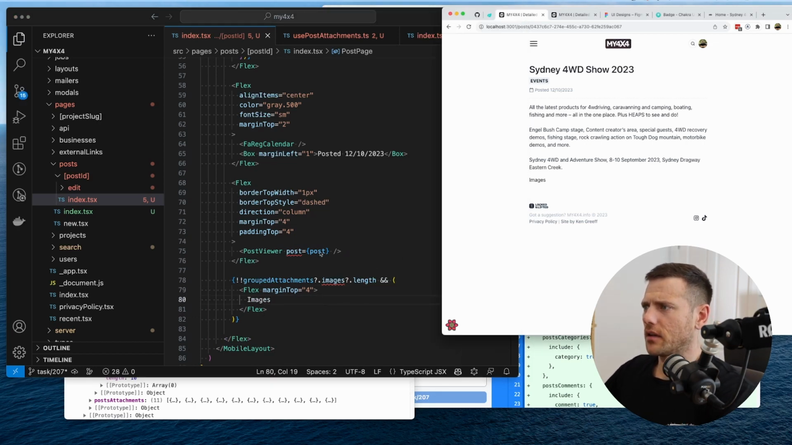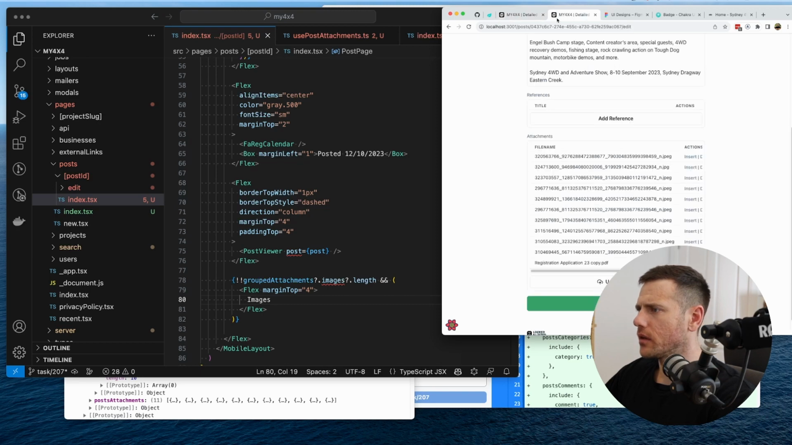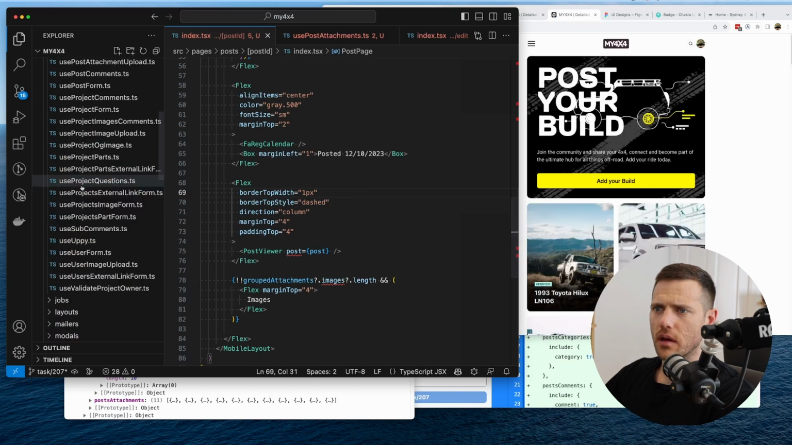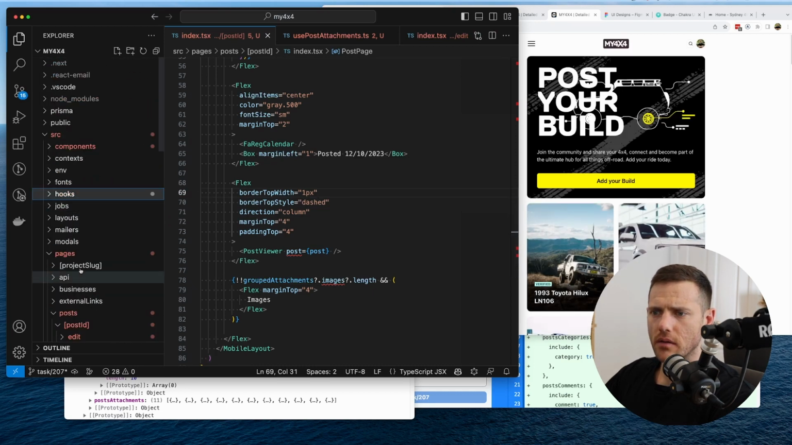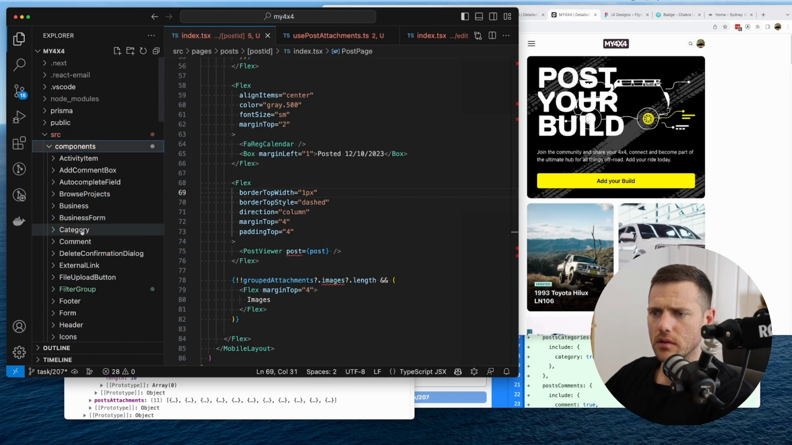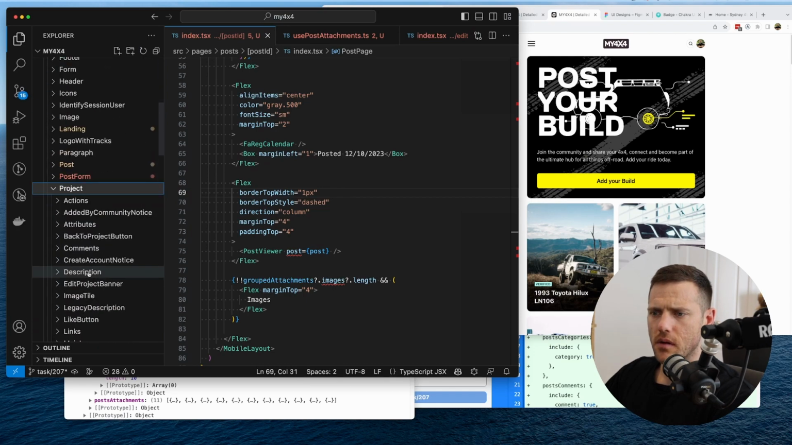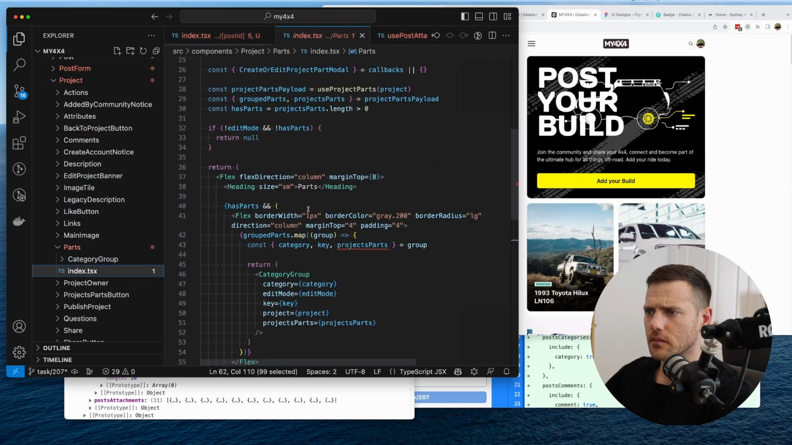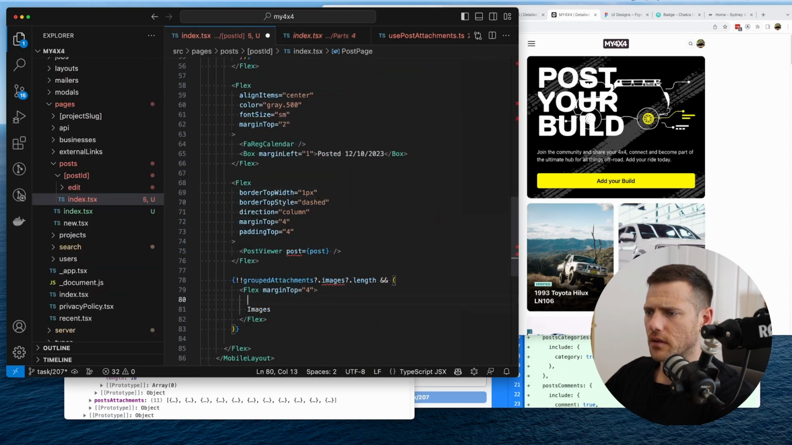Now we need to just have a little, I wonder how we can do that. I wonder if we just do a little label. What if we use, oh, we can look at the project for an example. So if we go to our project, pages, components, project, parts, heading size small. So that's what we're using. So let's do that.